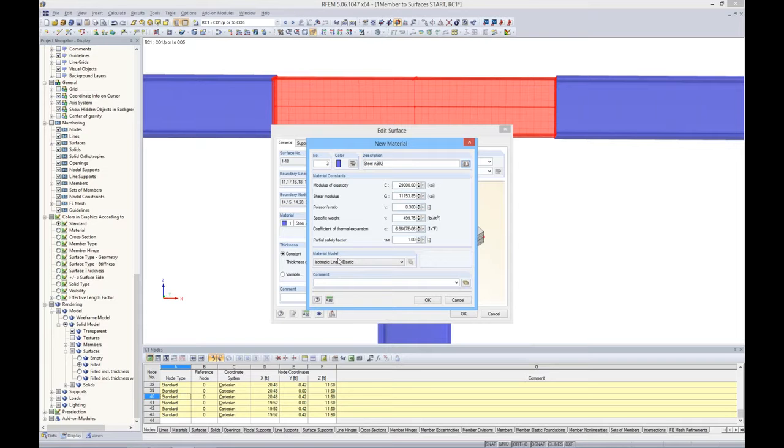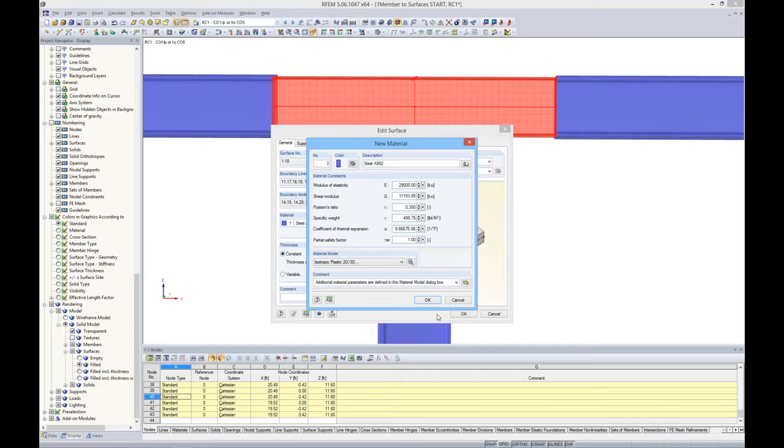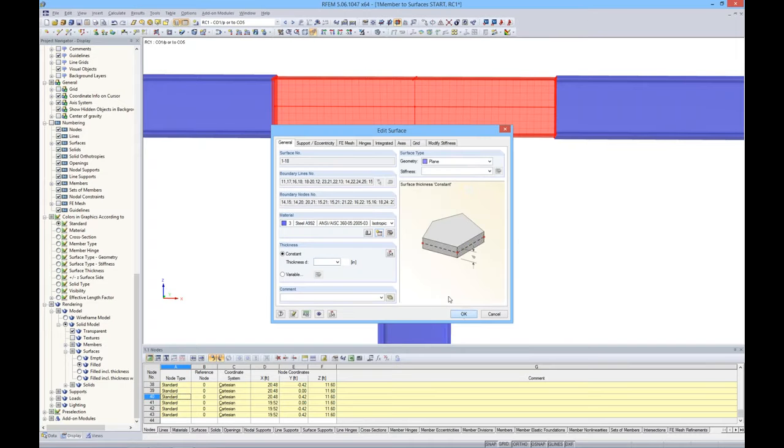Now, the material model, the default is isotropic linear elastic, but for this case, I actually want to use isotropic plastic 2D, 3D. Up pops this other dialog box. You can see our stress strain diagram, and we have our yield stress here, 50 ksi, which is automatically filled out, and our strain hardening modulus. So here I can go ahead and click OK. Everything looks fine with that. I hit OK, and I hit OK once more.